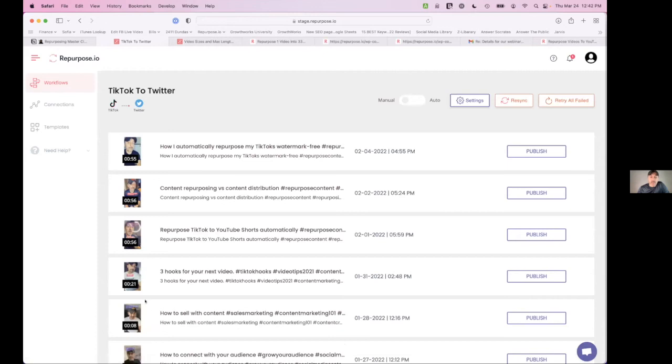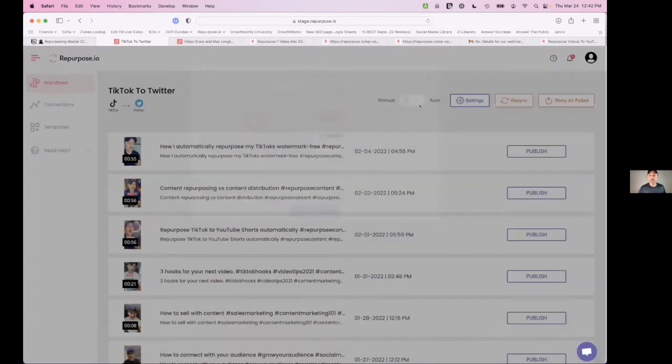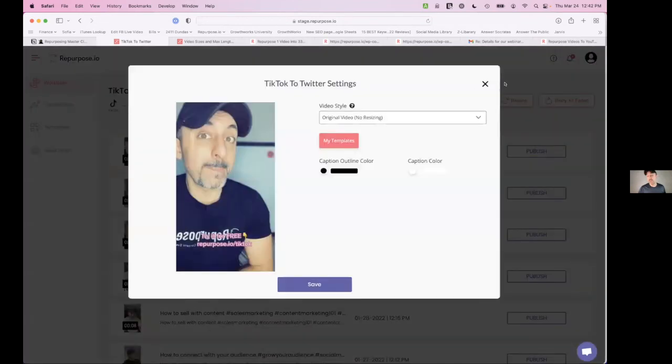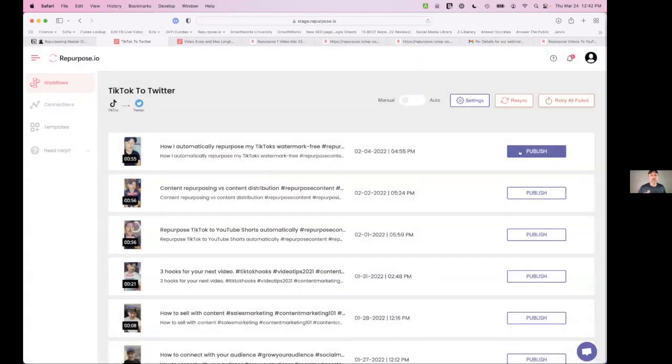And there's all my TikToks here. I can hit publish on the one that I want. Because it's TikTok, it's already vertical, and Twitter supports vertical. I don't have to change it. Just use the default setting of original video and hit the publish button. And there I have my TikToks go to Twitter.